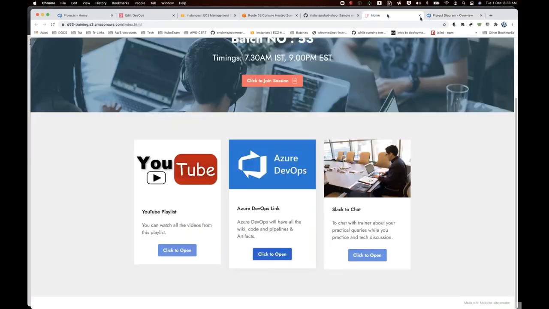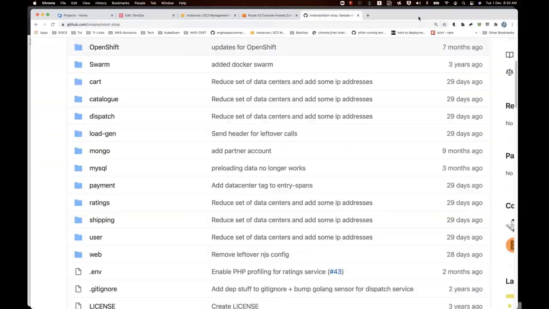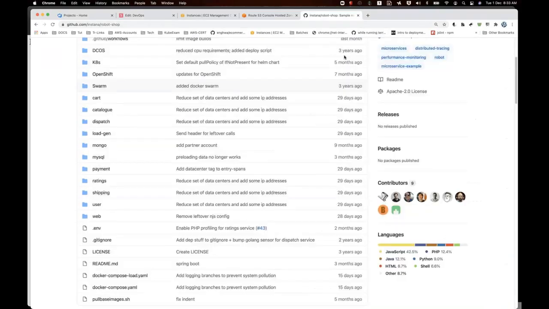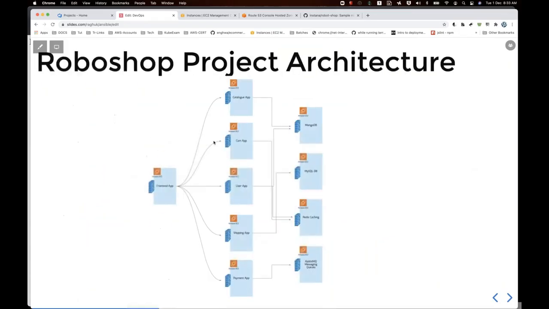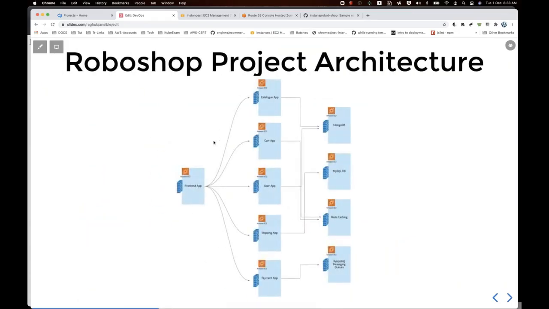All right. So we're going to set up this particular architecture one by one, basically. That's what we're going to do. Clear? Any questions?